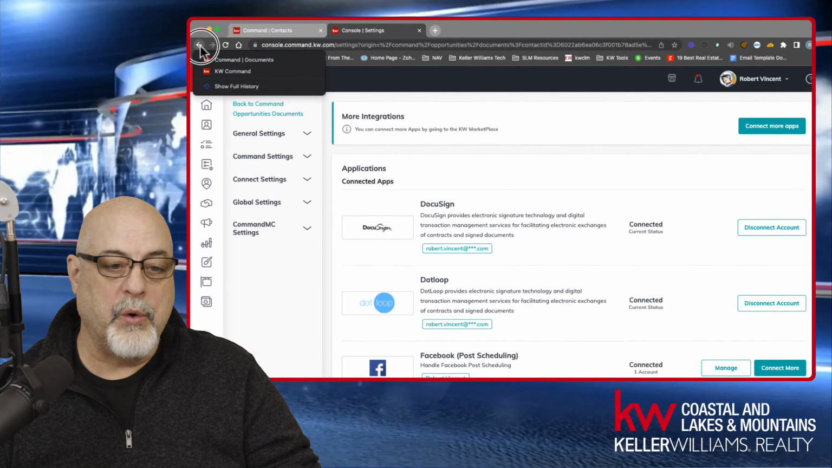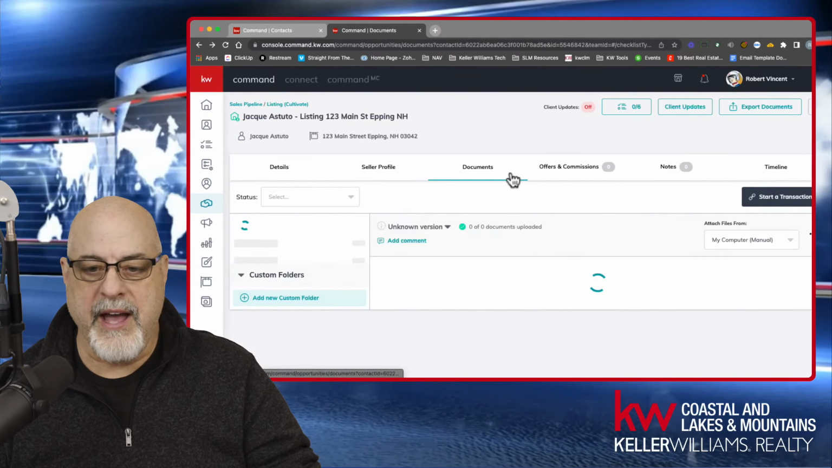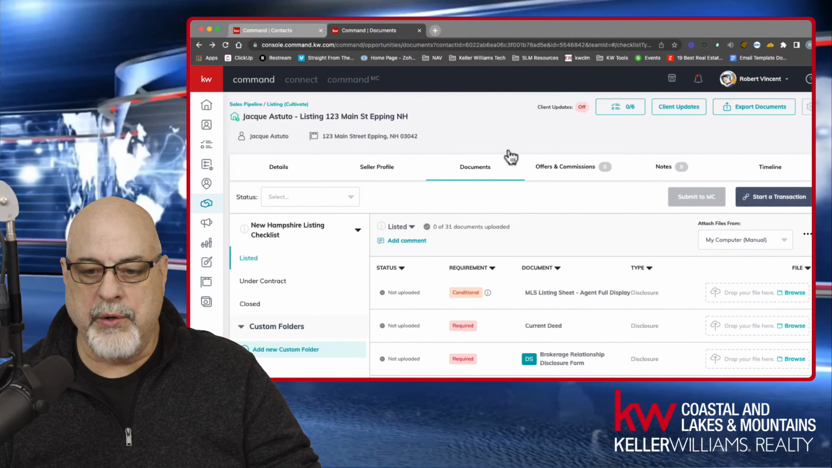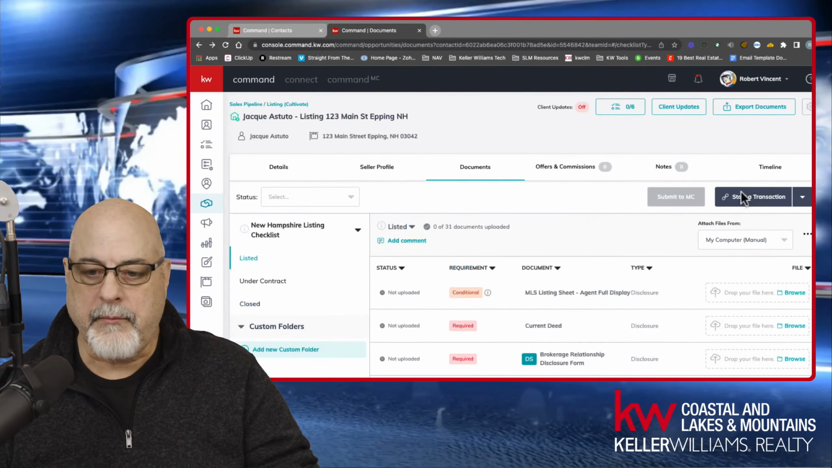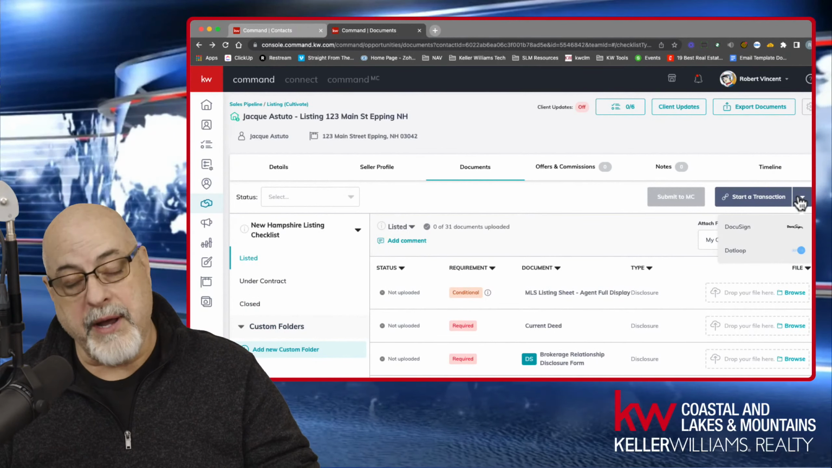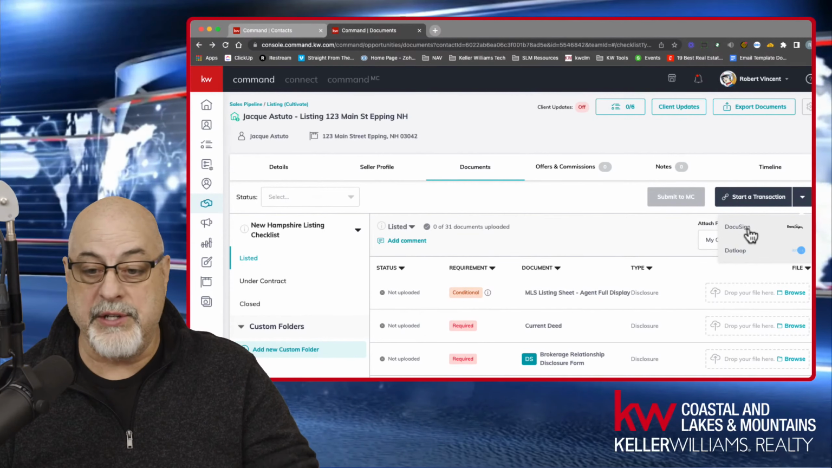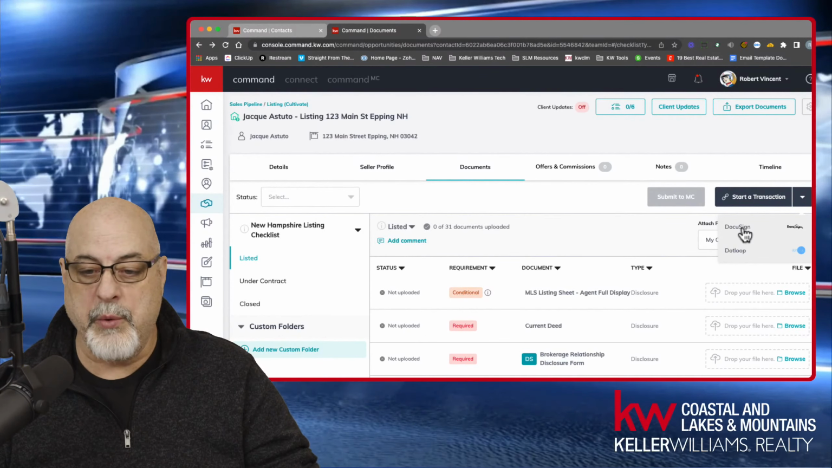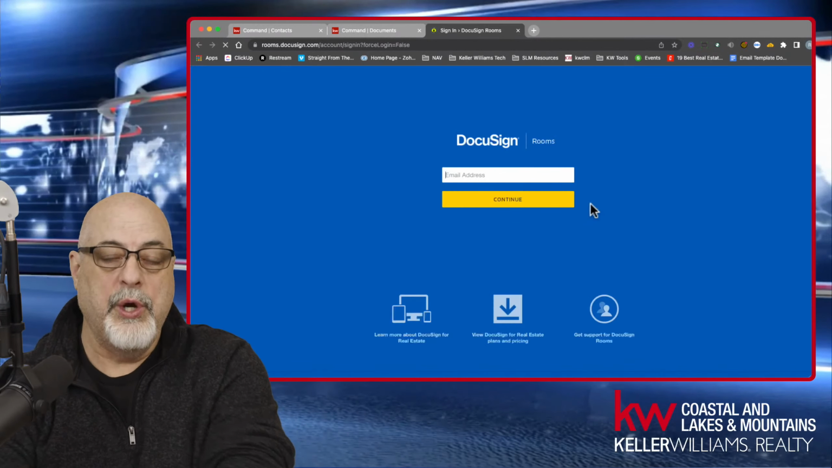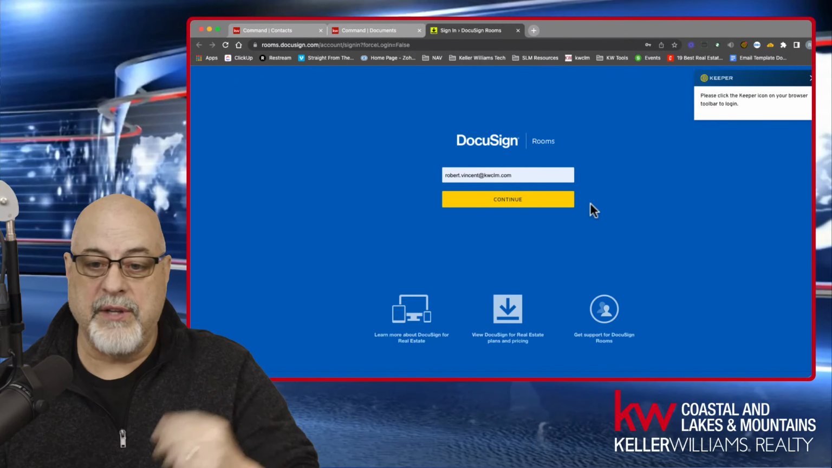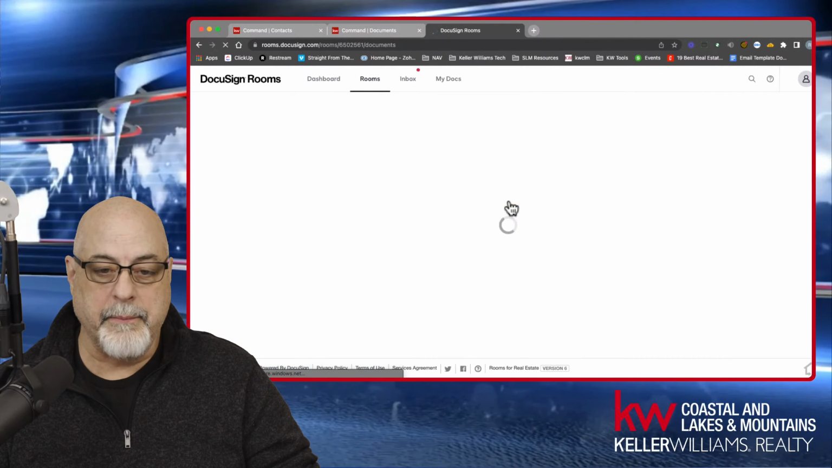So I'm going to come back over here to the transaction. And now in the transaction, when I go to start this transaction, I'll refresh this page here. I will now see the option, in my case, to choose DocuSign or .loop to create my transaction. Today we're working with DocuSign, so I will click on DocuSign. Notice that I still haven't been in DocuSign yet. I'm still working in Command. Now DocuSign is asking me for a login. So I'll go ahead and log into DocuSign here.